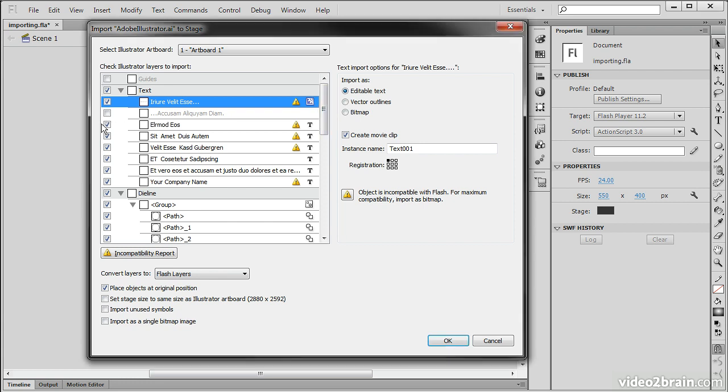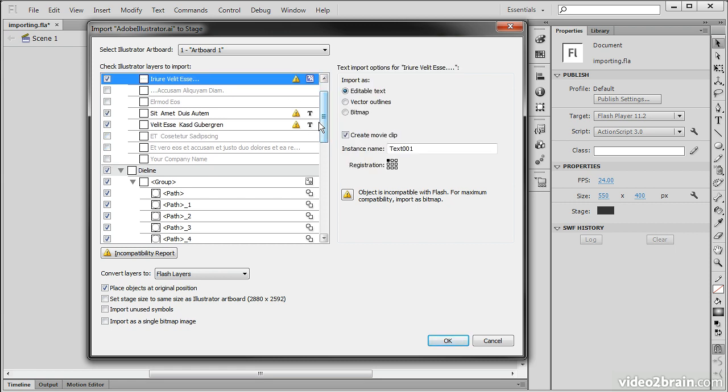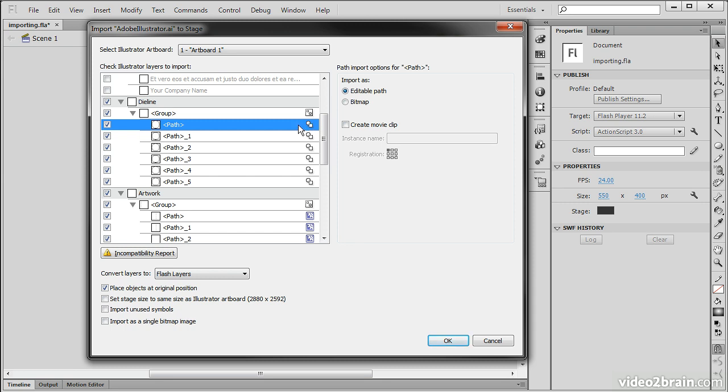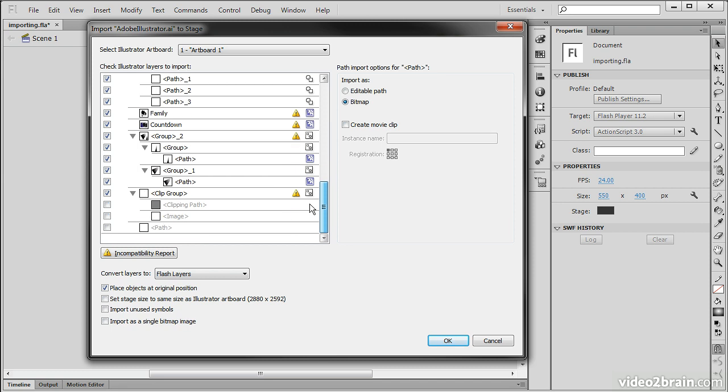Here are some layers that were actually hidden, so we can toggle these back on if we want to. And any of these little checkboxes will toggle whether these particular layers and objects are actually imported to Flash or not. And you can see you can actually do that to an entire layer or an entire group. So here we have a number of different paths, and these will import as editable paths, or we can render them as a bitmap image. And again, we have the option of creating a movie clip symbol for this.